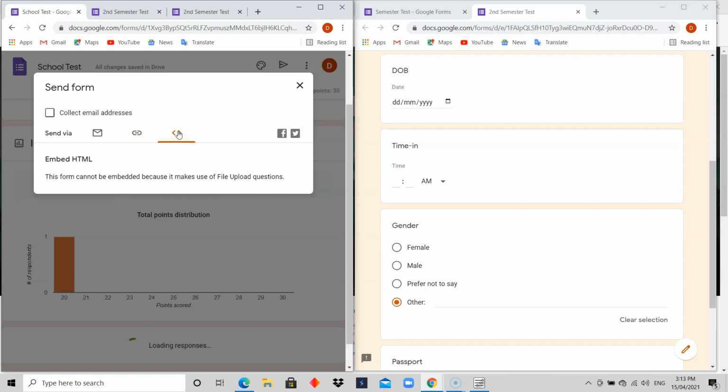This last one is talking about embedded HTML. So if you want to embed this particular form to a web page, you can do that. But it won't be possible here because this form takes file upload.